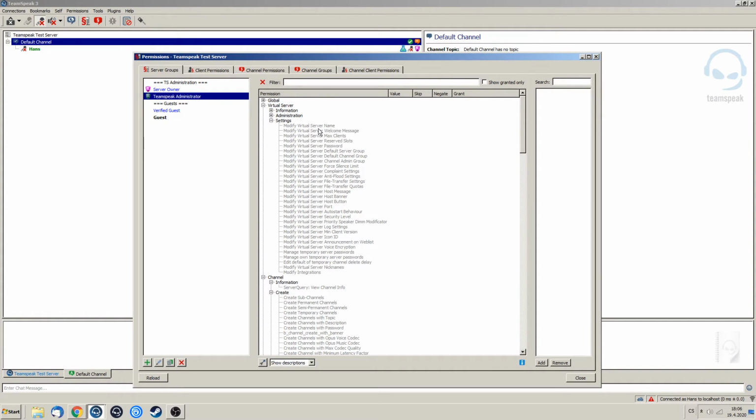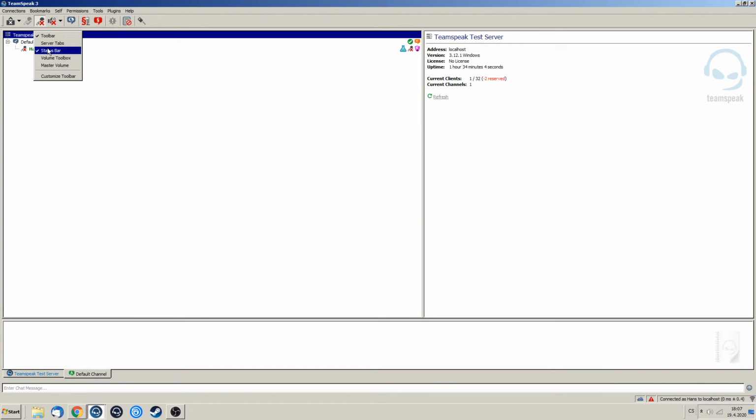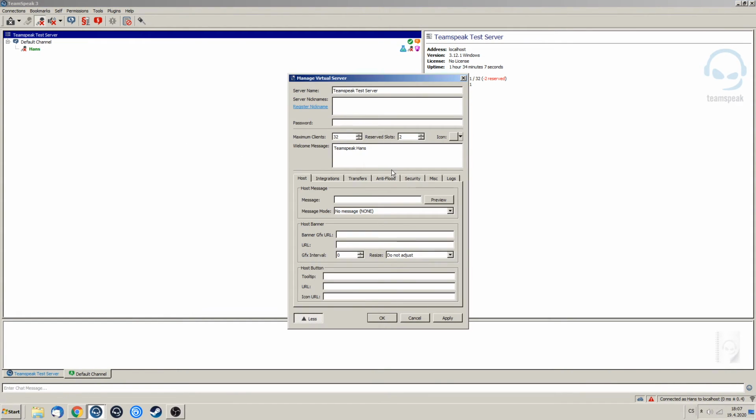Now, this is about modifying virtual server. So basically, with your server, you can do some stuff like renaming your server, giving it nicknames. This is good for optimizing the search engine and stuff like that.